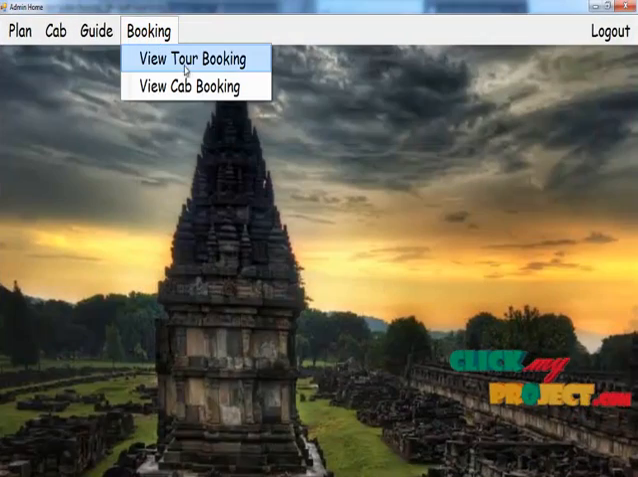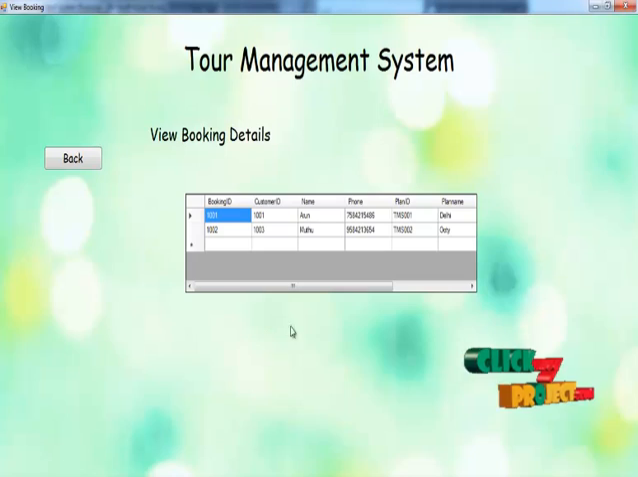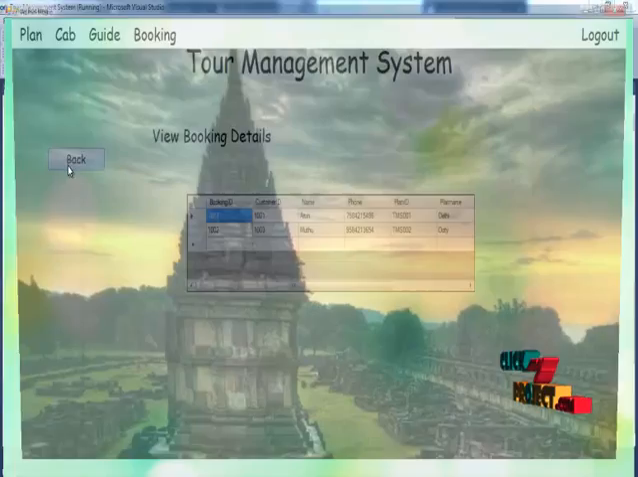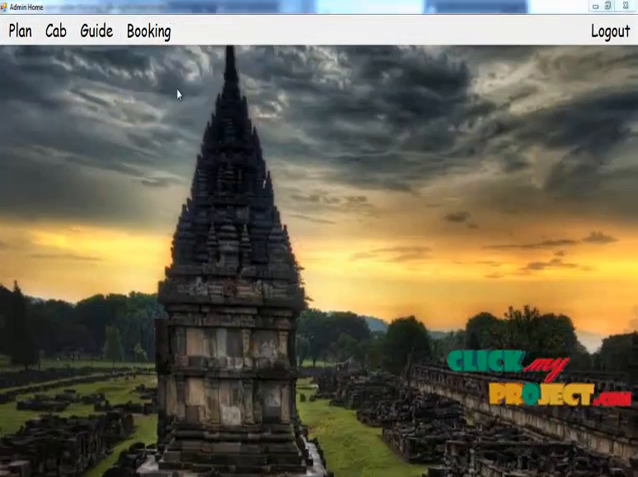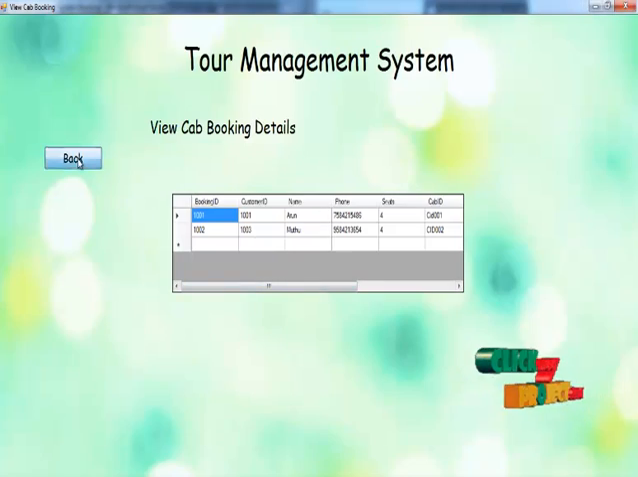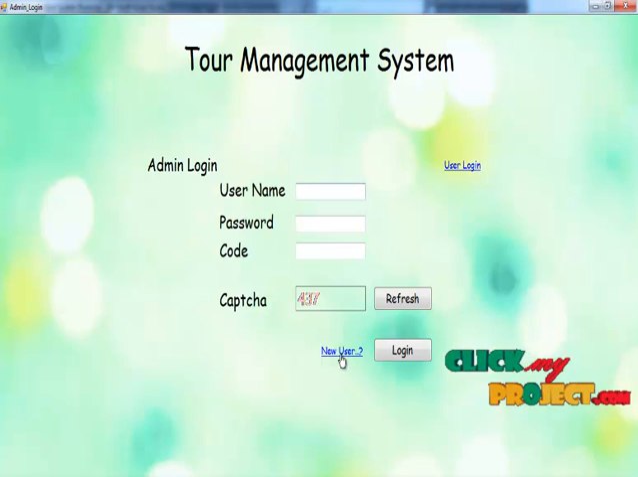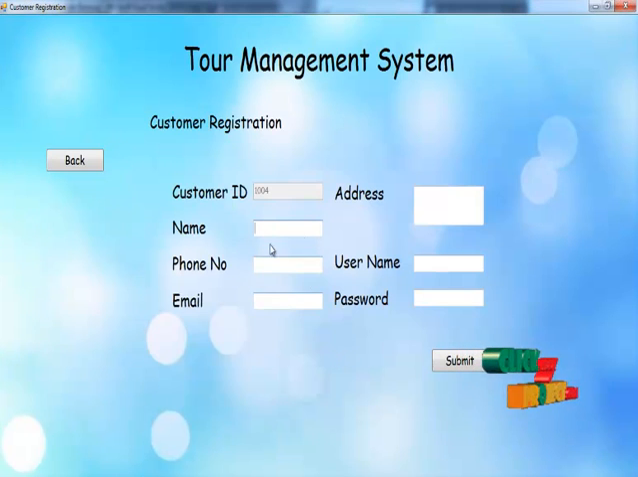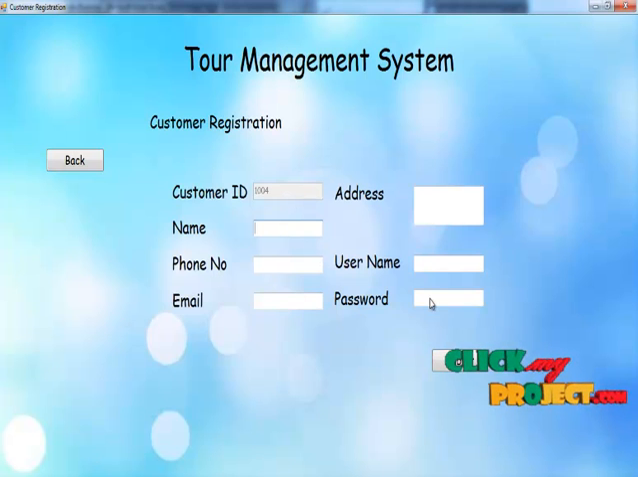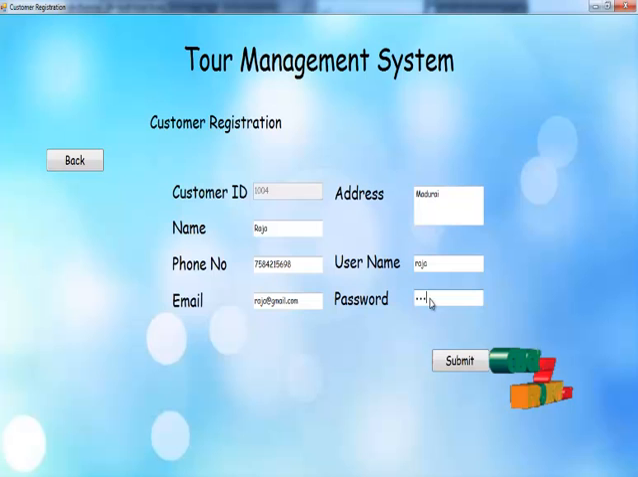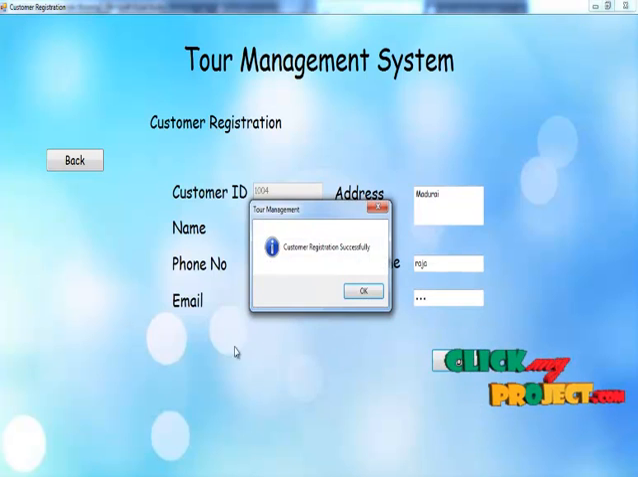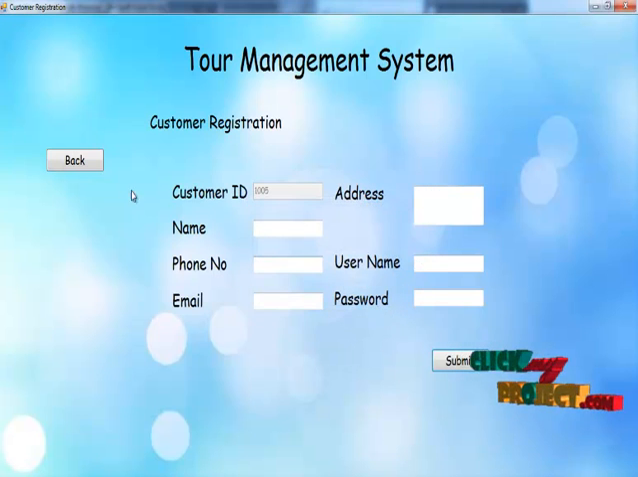Finally, view the tour booking detail and cab booking detail. Log out the admin. Next, click the new user. The new user customer ID is auto generated. Give all the details. Then click the submit button. The tour customer registration is successful. Back.